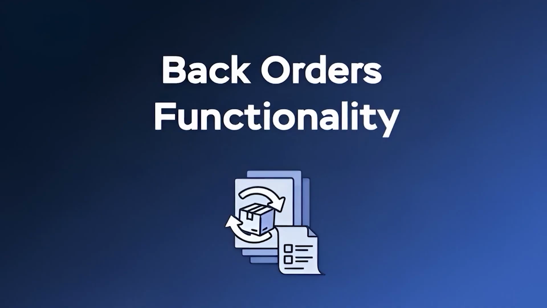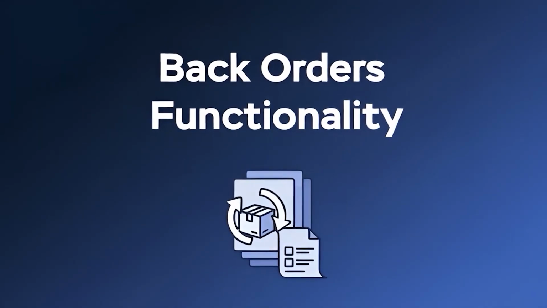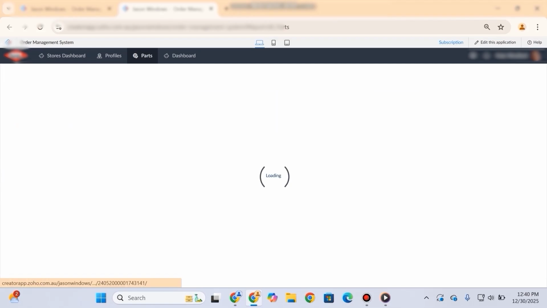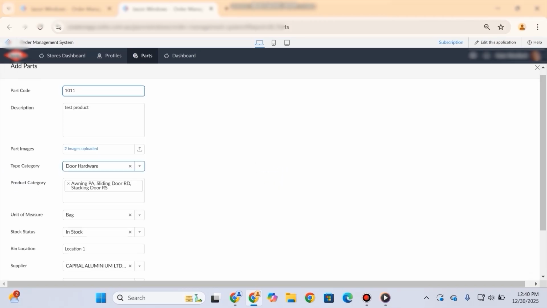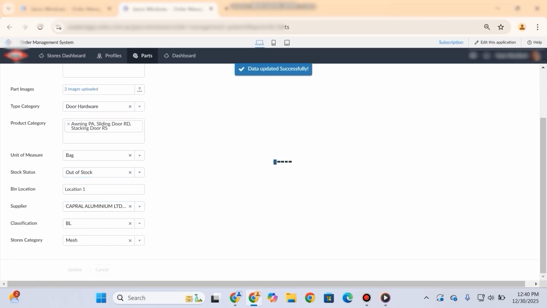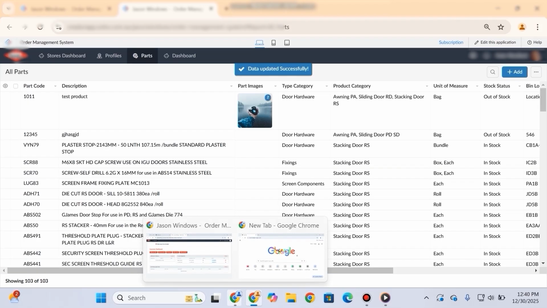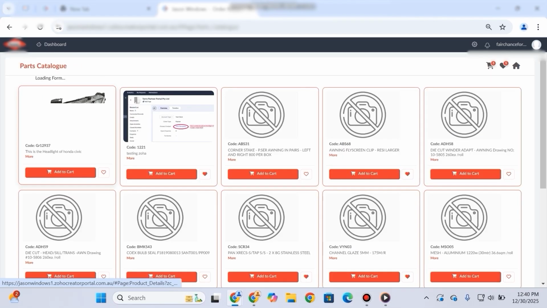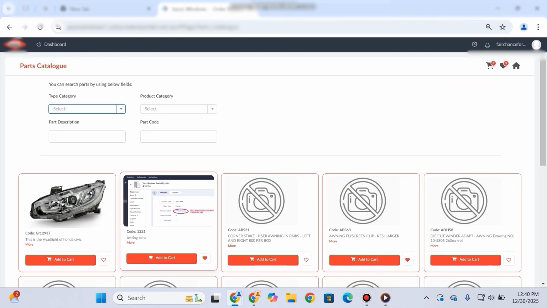Another important functionality which we have set up in this app is back order functionality. For example, in the parts section, any part is out of stock. For example, I make this part as out of stock. So if any customer wants to place the order of this part which is out of stock, they can place it on the back order.